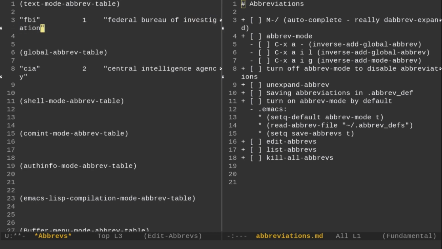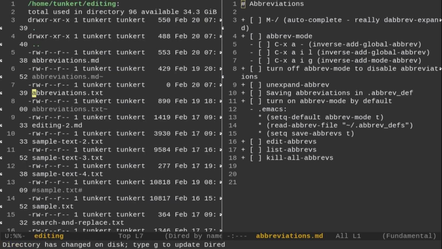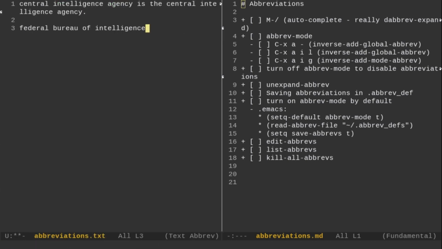And now let's do Control-X, Control-S to save that. You notice it saves it in the .emacs.d folder. Okay, let's do Control-X D to get back to Dear Ed, and let's go back to editing. We were editing the text file here. So let's actually mark this region.